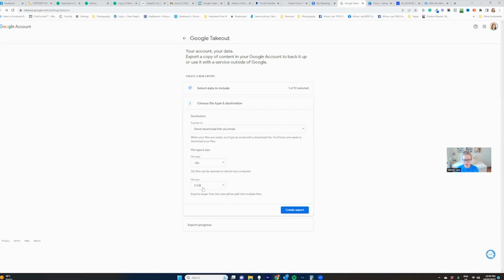So depending on how much you can download at one time, depending on your internet speed, you'll want to decide what type of Ziploc bag you want. Do you want a small Ziploc bag that's not going to take very long to download? Do you want a large Ziploc bag, which may take a little bit longer? So you'll get back these zip files. We'll just leave it at 2 gigabytes right now, and you can create export.